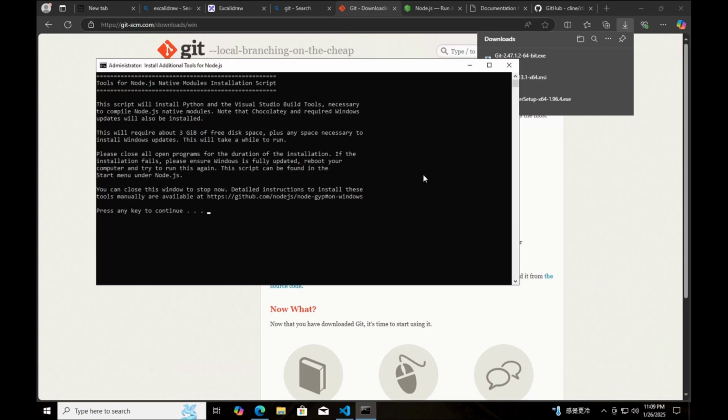So let's finish, and then it's going to bring you the screen and tell you that it's going to require about 3 GB of disk space to install the necessary tools. I think it's important that you do this because then you won't have to struggle with installing Python separately and all those other things. So let's just press enter.